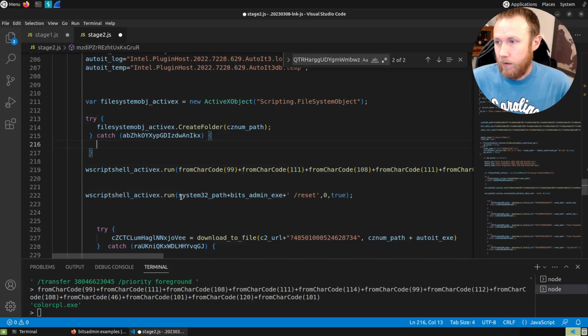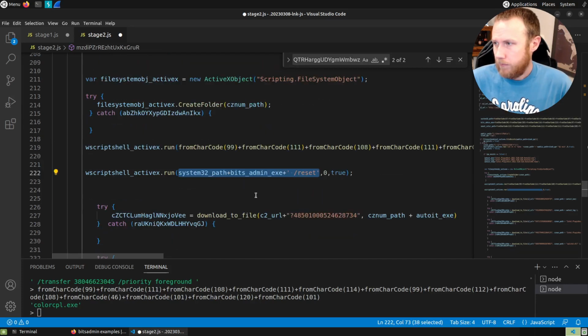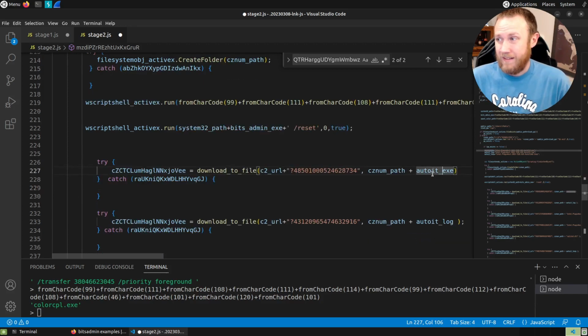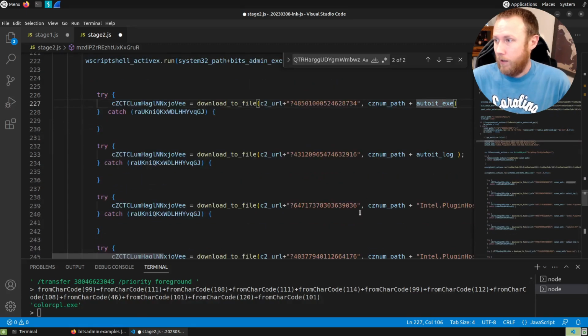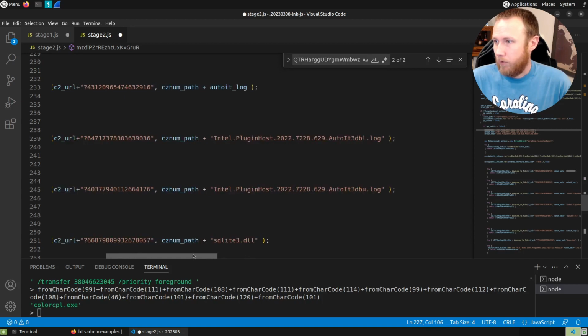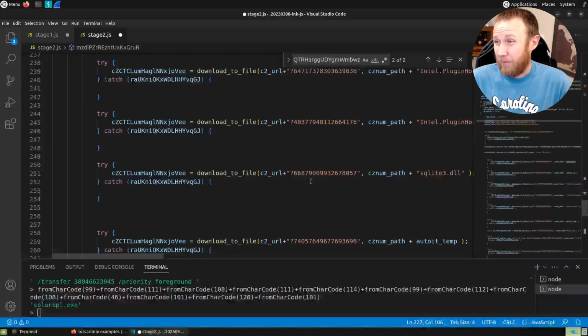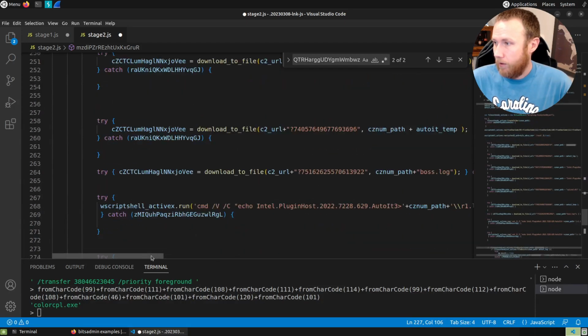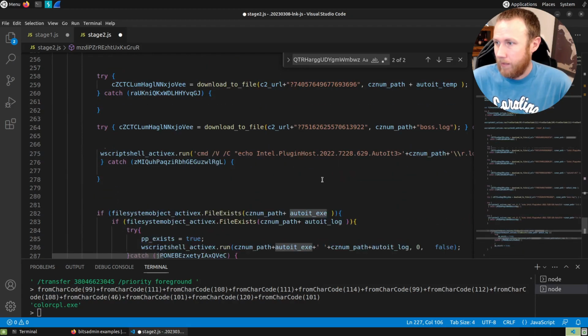Because then we run bitsadmin.exe /reset, the legitimate one. Then we're going to download files, so our C2 URL with this marker to our C: path, and we're going to get our AutoIt.exe and our log. Let's see, some more stuff here, some more different logs. sqlite3.dll, we're going to grab temp, boss.log. We're downloading a bunch of stuff here and putting it all into our C: path.